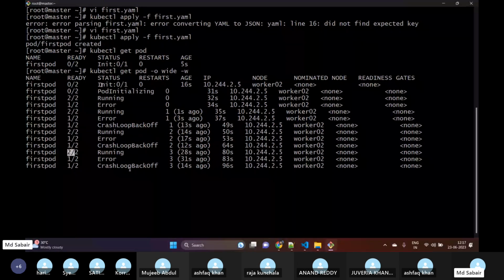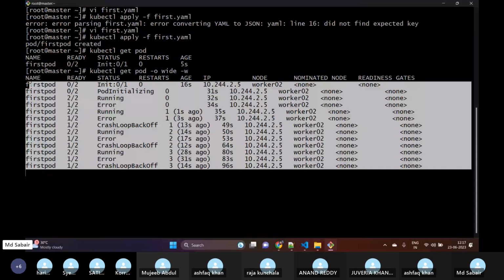If you use -o wide -w, what will happen? Basically, we are monitoring the command, continuously watching. -w means watch. Understood? If you have multiple init containers, then the status will be 0/2. Out of 2, how many have been created? We can see that.